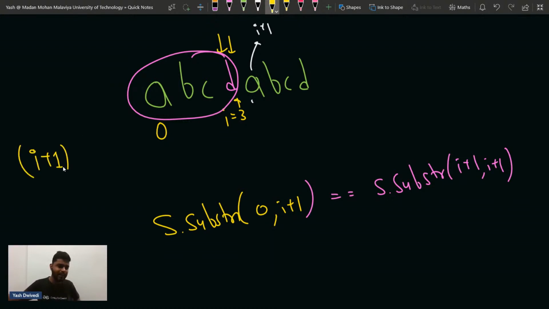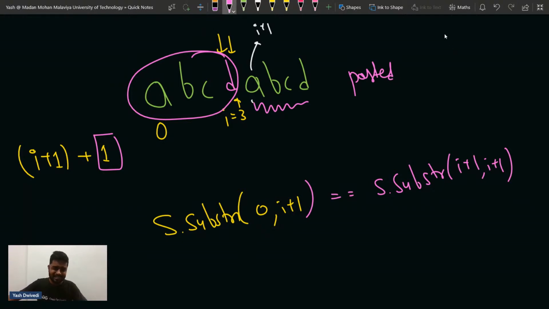Is that clear to everyone? I need to type I plus 1 characters, plus 1. Why plus 1? Because the second half will be directly pasted, right? Please write paste in the chat. Are you clear with this thing? The second half will be directly pasted. Is it clear, guys? Make sense? Please hit the like button if you are clear till this point.